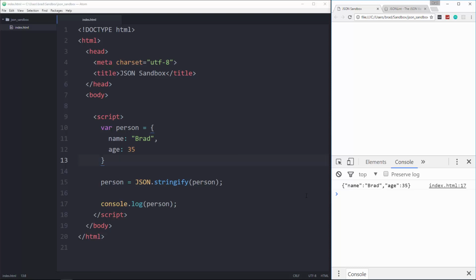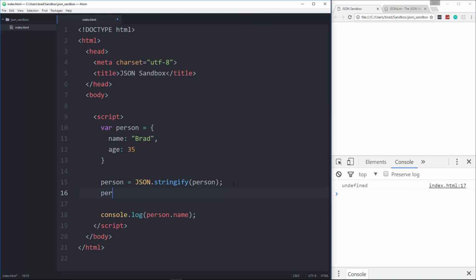Now, if you want to take this JSON string and turn it back to an object, that's easy as well. And you would do that because if we try to do person.name and reload, we're going to get undefined. Okay, so what we want to do is parse it back into an object. So for that, we would use JSON.parse. Okay, and we'll pass in person. And now, if we reload, we're able to get Brad. Okay, it's back to an object.